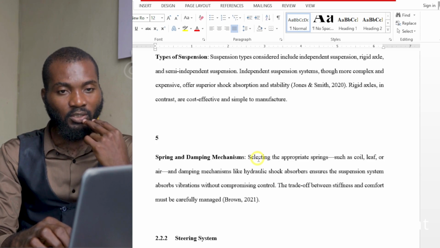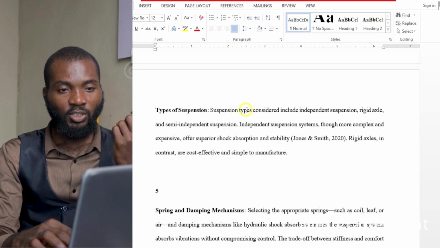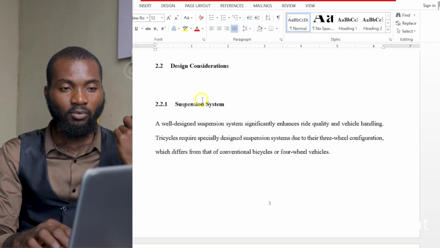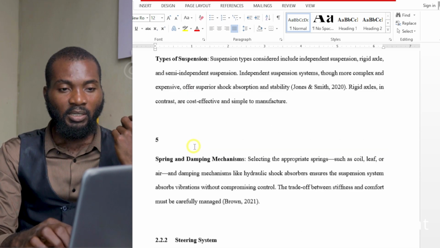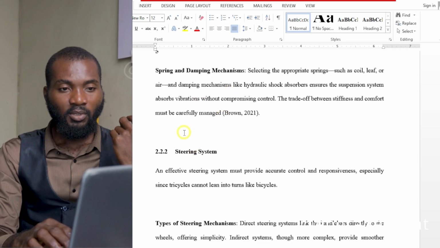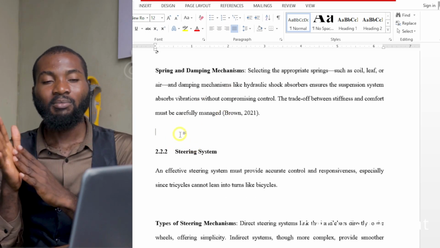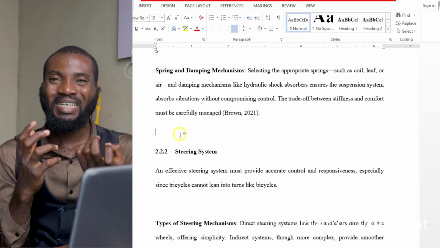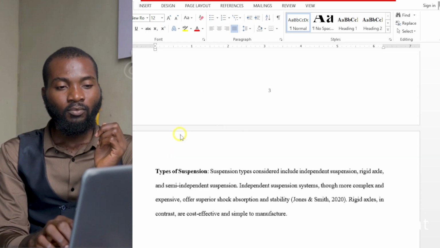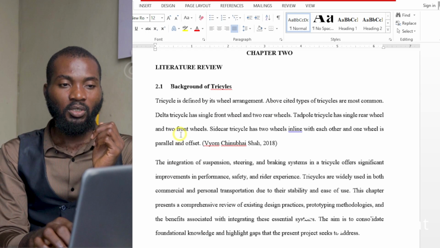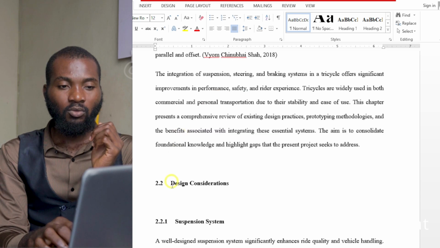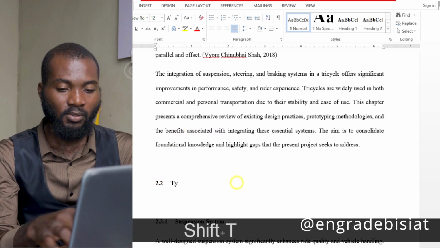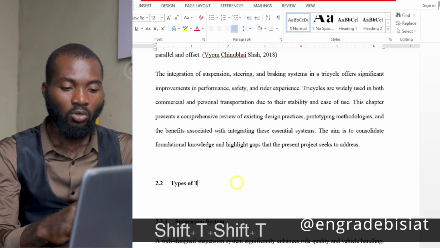So this will be needing to, okay, types of suspension. Suspension system, wonderful. And types of suspension, spring and damper. Now, when you are describing a system, the best thing is to bring a picture to help us understand exactly what it is you are saying, which you can easily find online. So one, background of tricycles. We want to go next to types of tricycles.